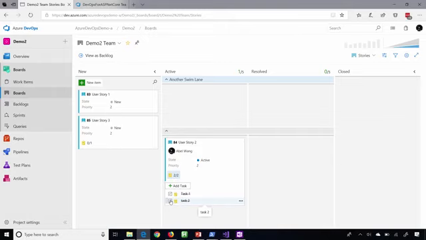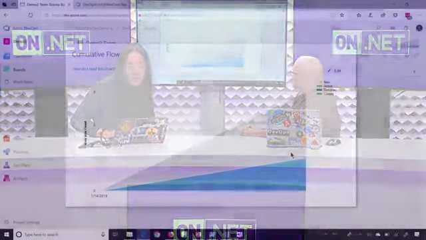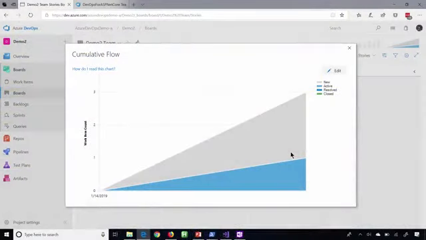Now, one of the things I noticed is as you were working on this board, in the upper right, we started seeing some of these charts refresh. So tell me a little bit about those charts. What do those do? So this is a cumulative flow chart. As you're adding work and as you're finishing work, it'll start showing up on this.